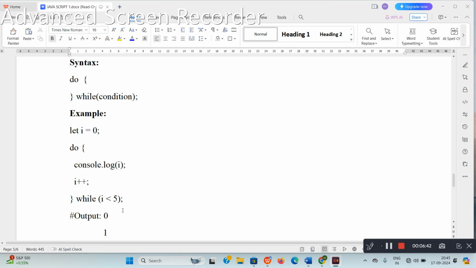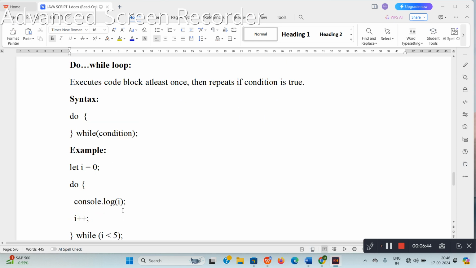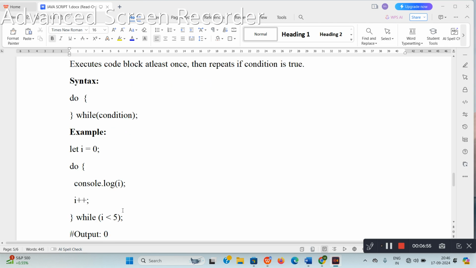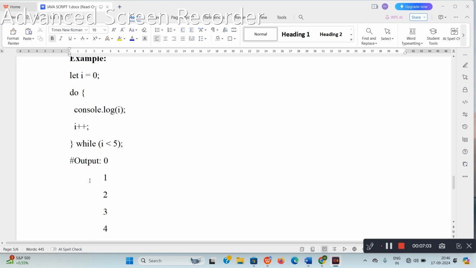And the last one is do while loop. It is similar to the while loop. It executes the code block at least once, then repeats if the condition is true. And here is the syntax: do, while condition. Example: let i equal to 0, do console.log i plus plus while i less than 5. And here we can see the output: 0, 1, 2, 3, 4.